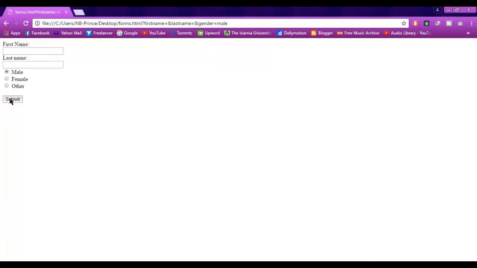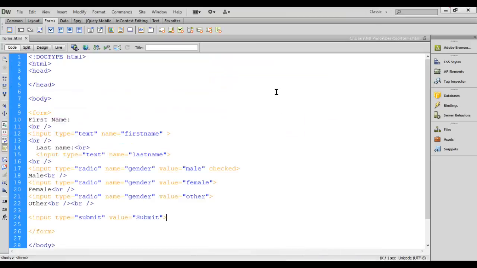Refresh, and now if you press the button, then it will send data to the other form, and you can also see the URL above in the address bar, and in the address bar you see the names, first name, last name, and the radio button which field we have selected. And moreover, you can also change the form attributes.